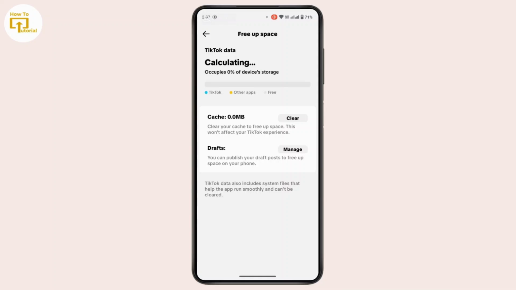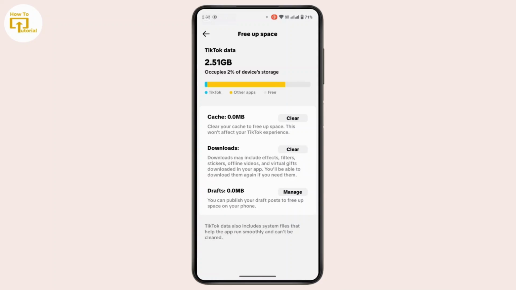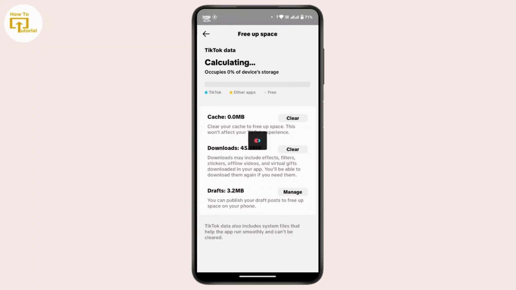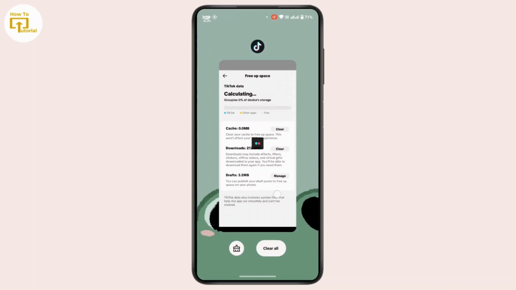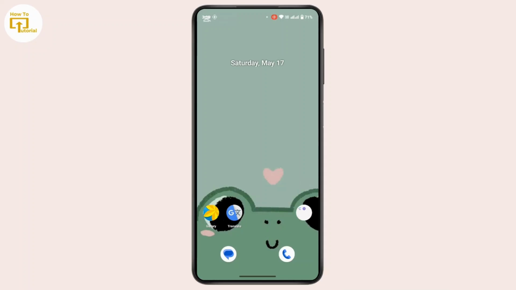Once you have cleared your application cache, now you have to restart your application. So you can close the application and restart it completely. After that, check whether your problem is solved or not.